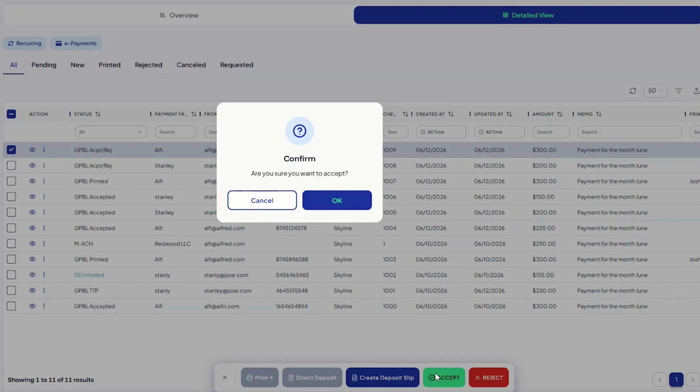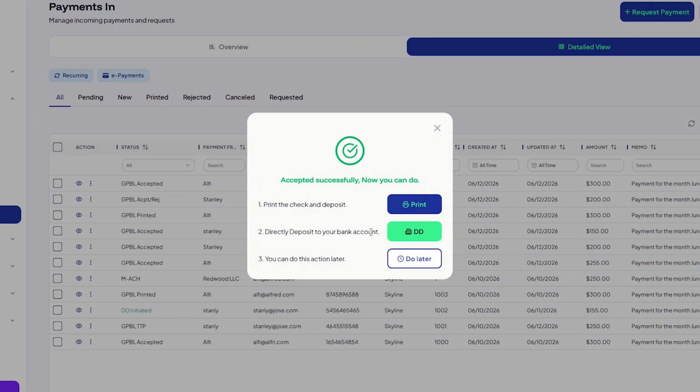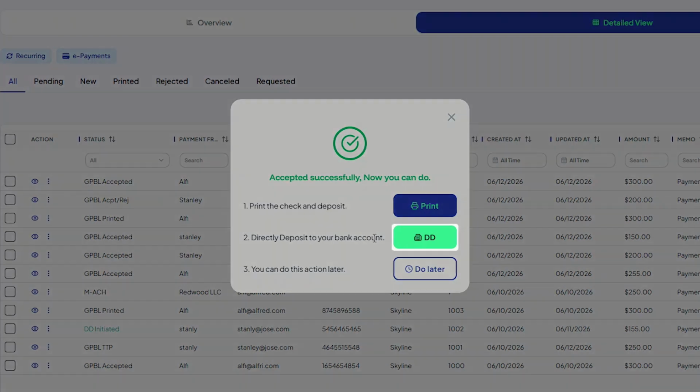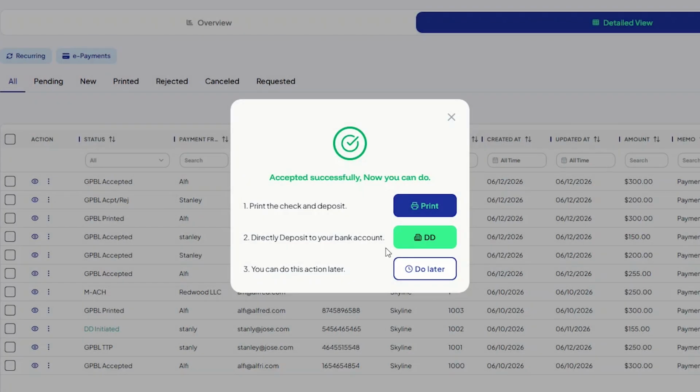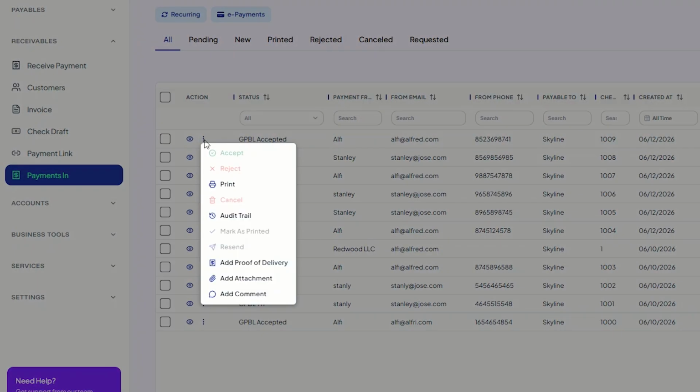Once accepted, you will have several options for what to do next. With an accepted payment, you can print and deposit it as a check, transfer the funds instantly to your bank account via direct deposit, or complete the action later at your convenience. Click the three-dot menu to access additional actions.